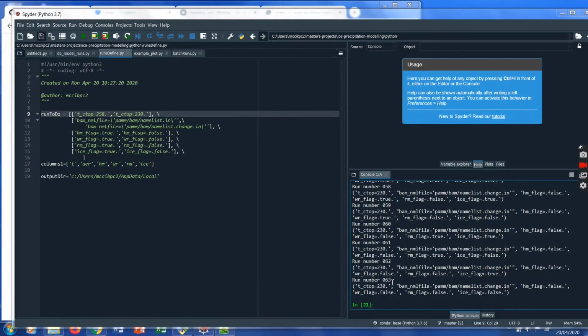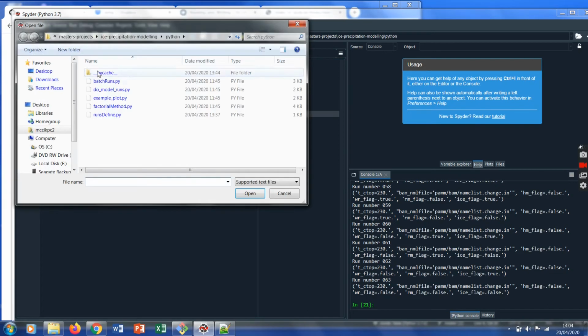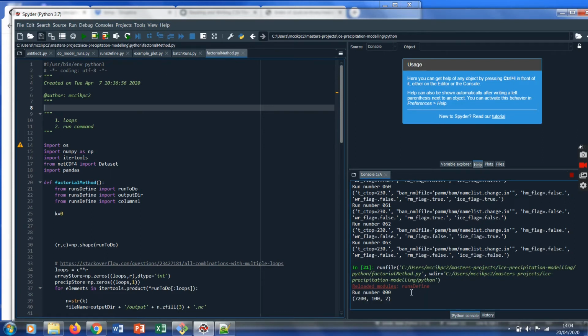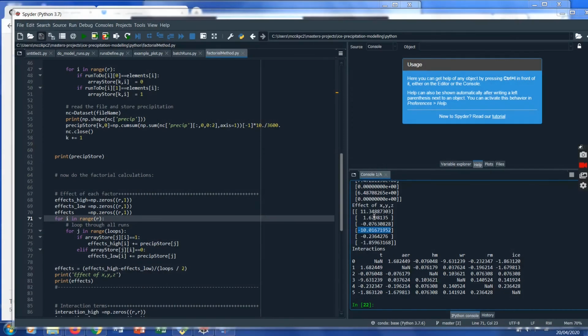So now we can see that we've got our 64 simulations with the simple cloud model. We want to analyze those results. So for that, we open up factorial method, and we just run that by clicking on the play button here. And just wait a short while. It looks like the factorial method has finished now, and it's printed these numbers to the screen.